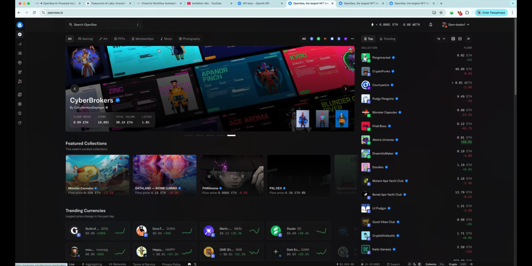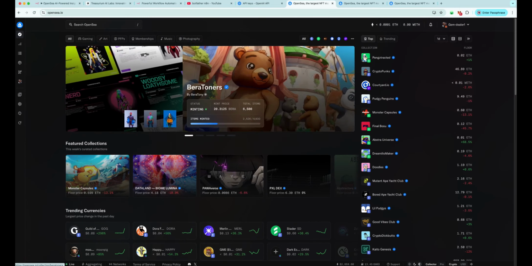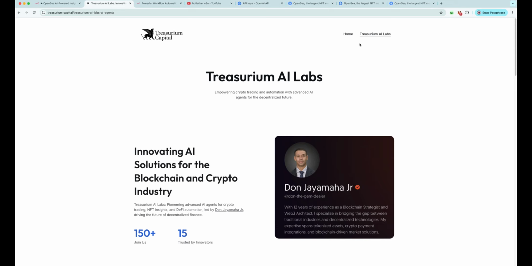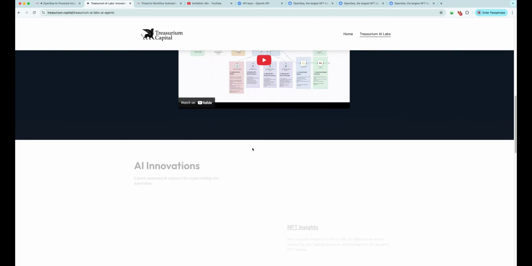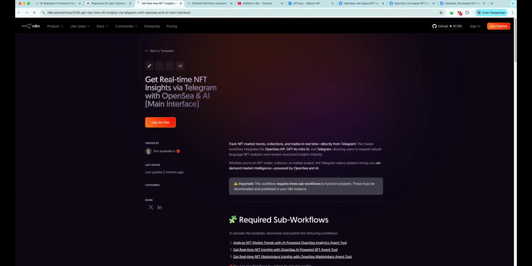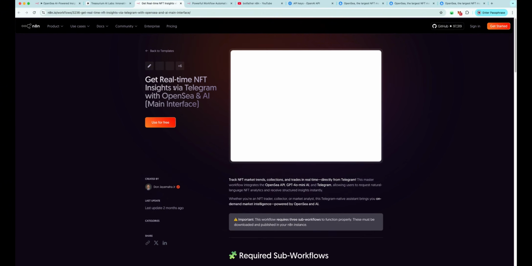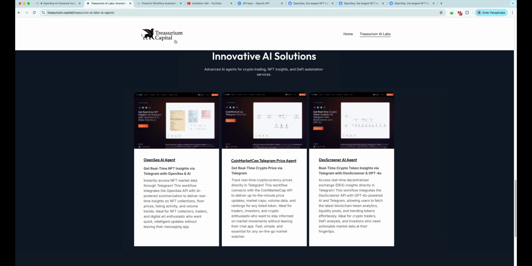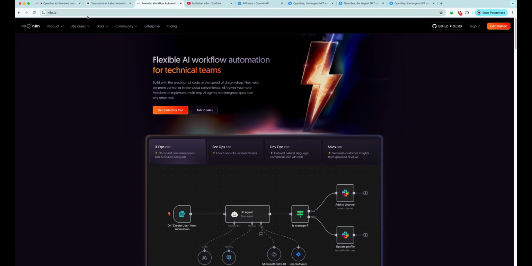Now there are 2 ways that you can go about getting this set up. One way is you can come here to our Treasurium AI Labs. You can scroll down here and you're going to see the OpenSea AI agent. You can click here and it'll take you directly to the workflow in n8n, or you can download it. It'll take you directly to n8n, where you have the main interface and you can download it and start using it. The second way is you can come directly to n8n's homepage.